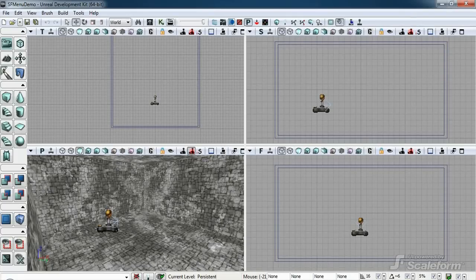Okay, so here I've got UDK pulled up. The first thing we need is a simple empty room with a player spawn point in it. I've put together a room here already. If you wanted to do something cool as your menu screen with a nice 3D level, you could do that, but for this tutorial, we'll just use an empty room. Save the level as SF Menu Demo.